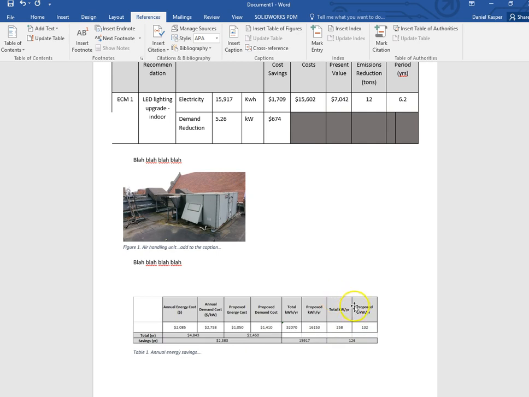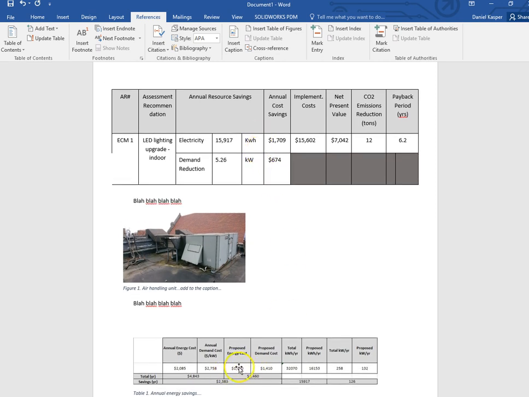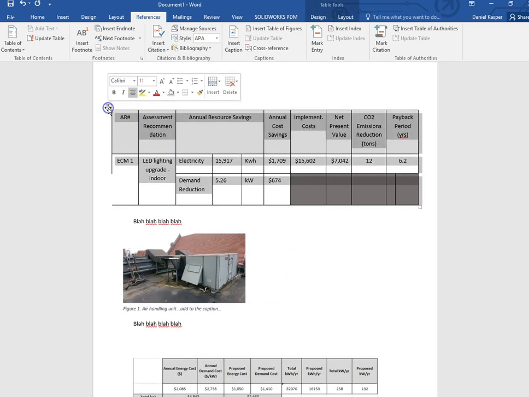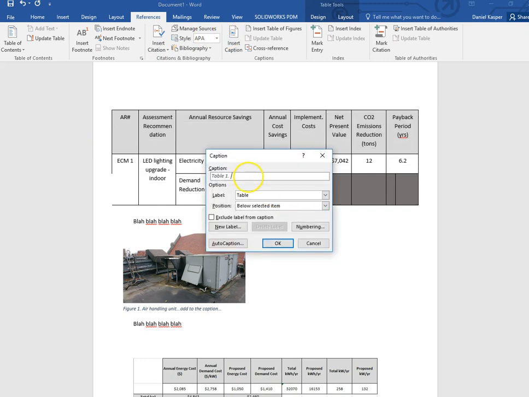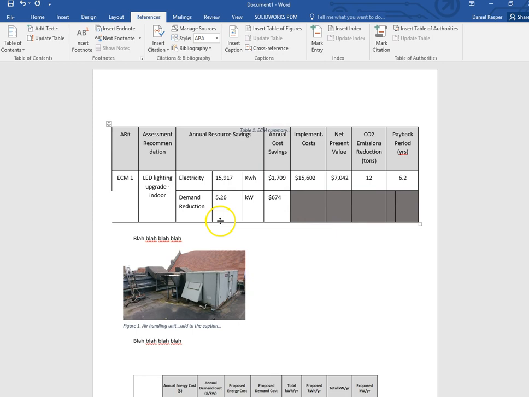One of the really nice things about this tool is that as you add more figures and tables to the report, the numbers update. Let's say I added this table after I had already captioned this one. Right now this is Table 1 because it was the first table that I labeled, but I actually need this to be Table 1. So I select the table and hit Insert Caption. It's Table 1, and let's say ECM summary. It's a table, it's below. Click OK.